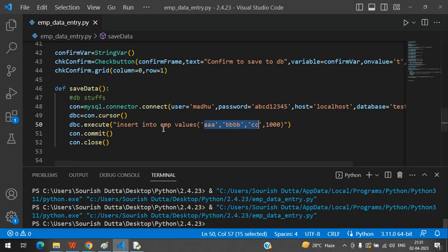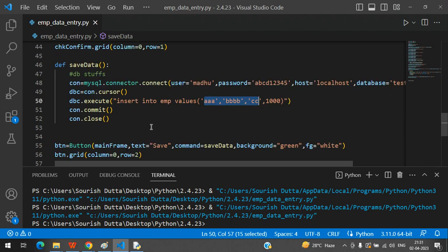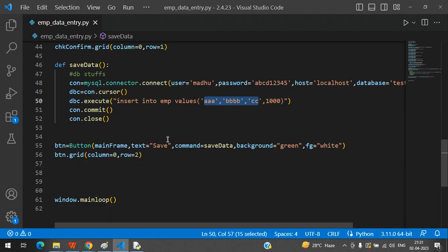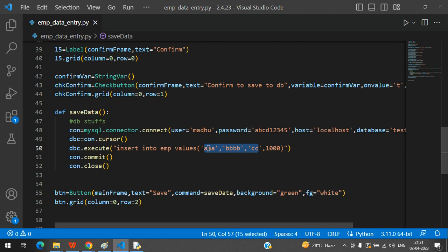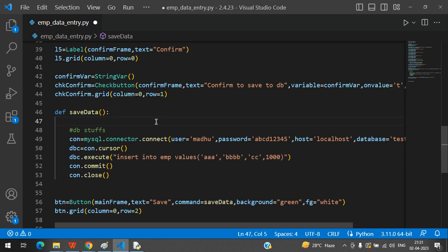Now what we have to do is arrange this in such a way that whatever value has been entered in this form can be stored and sent over here. So how to do that? First, we have to fetch the data. So how can we fetch the data?